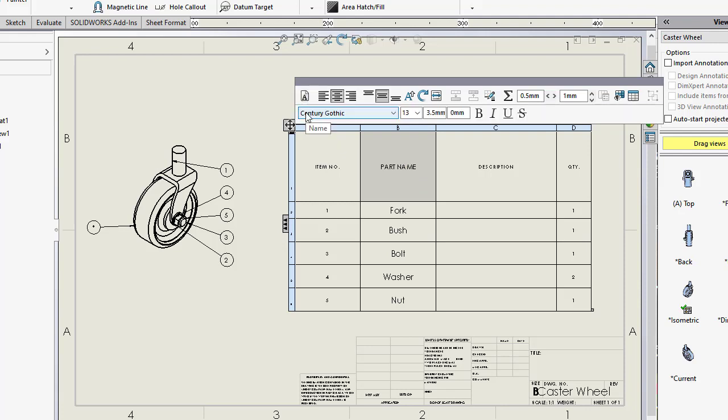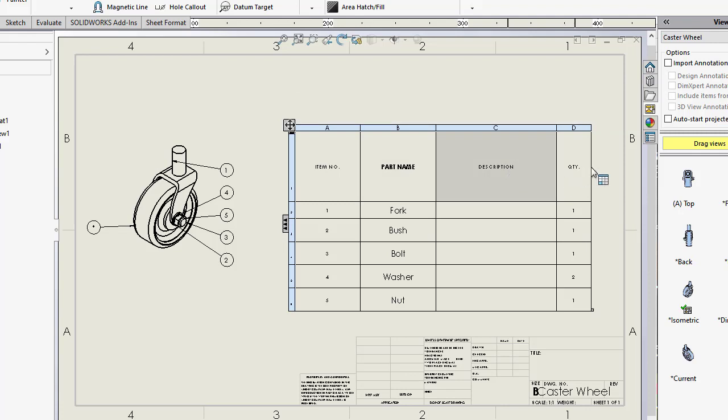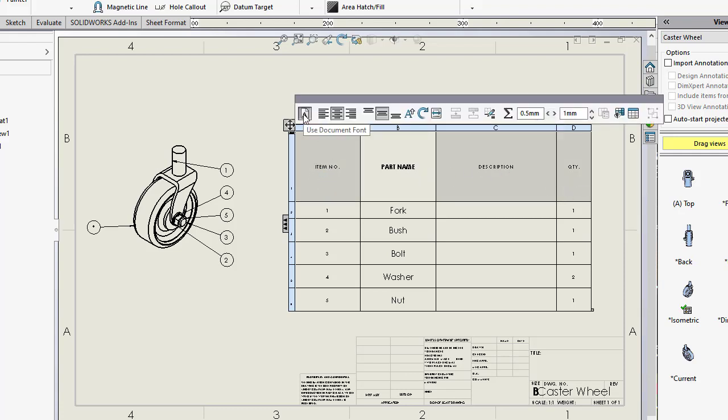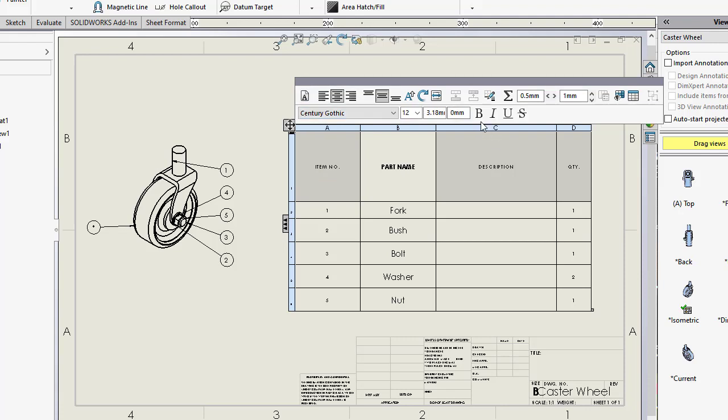now I will click on document font, and then I will click on bold, and we can see that the part name is bolded. Now I will do the same for all other headings. I will press Ctrl and then select the headings, and then I will go on use document font and then click on the bold, and we can see that all the headings are bold.